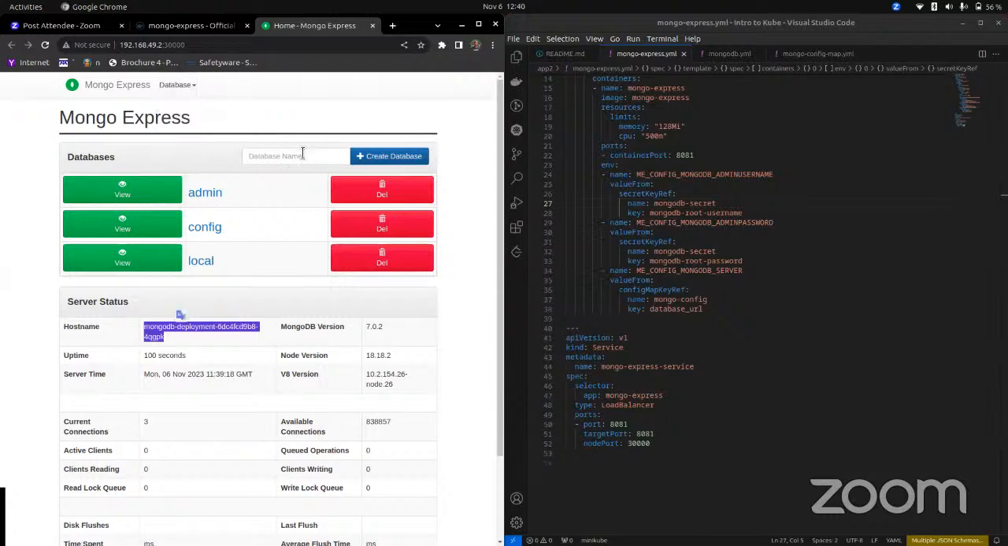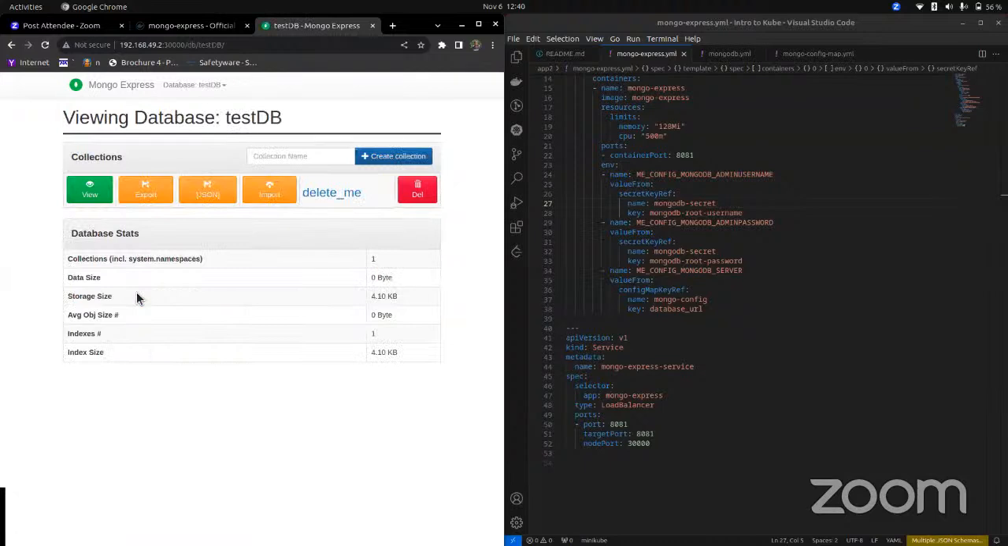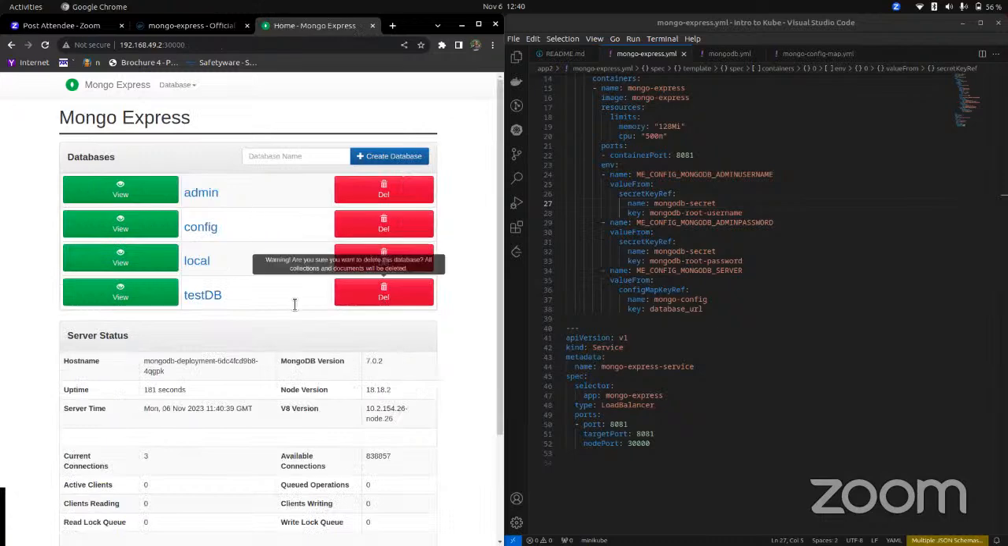And we can also create a database, let's say test DB, and test DB is on. We can view that it has been created. We can also create, delete, and so the Mongo Express user interface is just an easy way of interacting with your MongoDB instead of going to the command line and using commands that are not easy to remember, stuff like that.